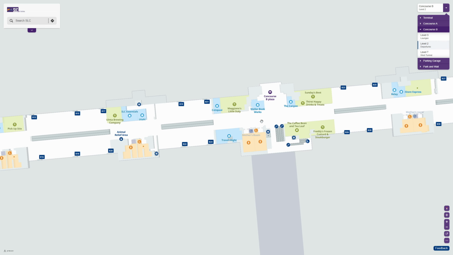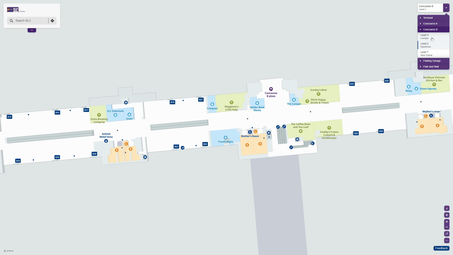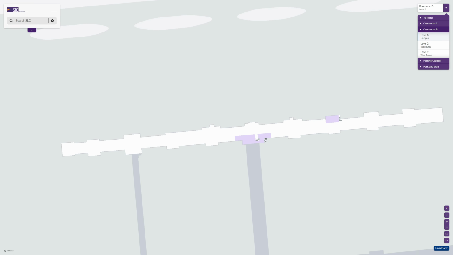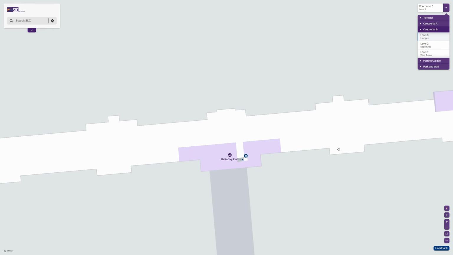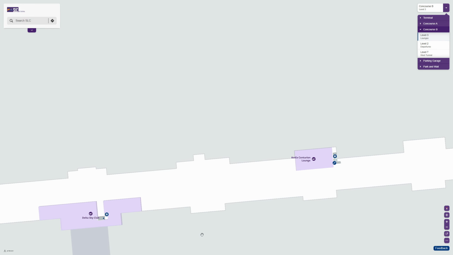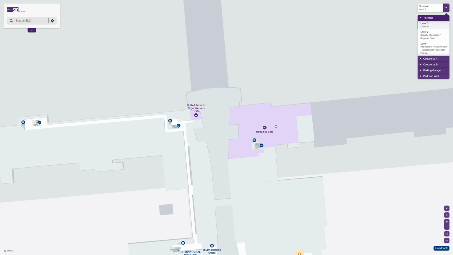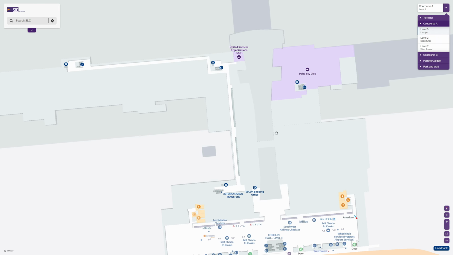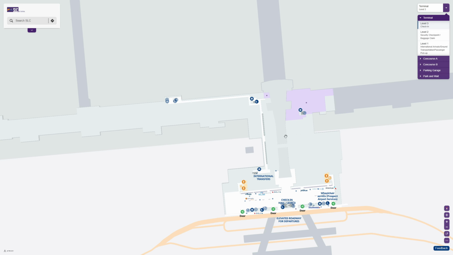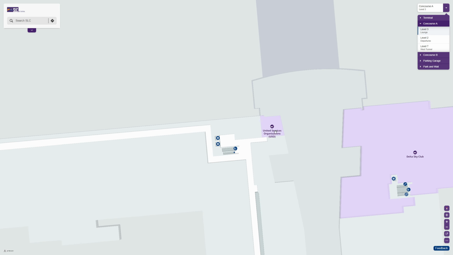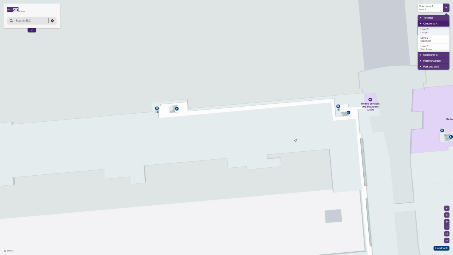If we go up one floor, there is the Delta Sky Lounge here, as well as the Amex Centurion Lounge and the Delta Sky Club here as well in Terminal A, and the USO services there.